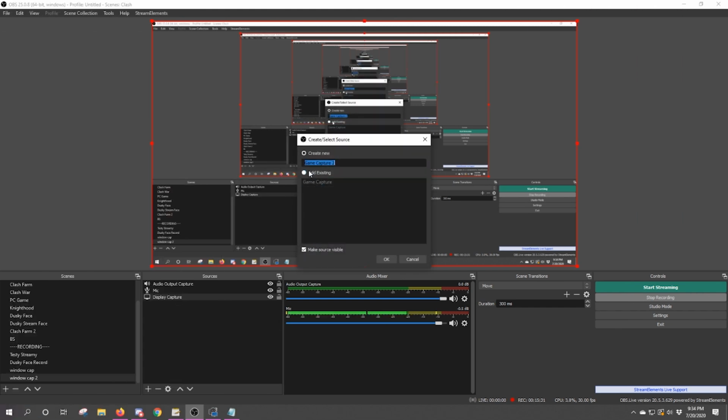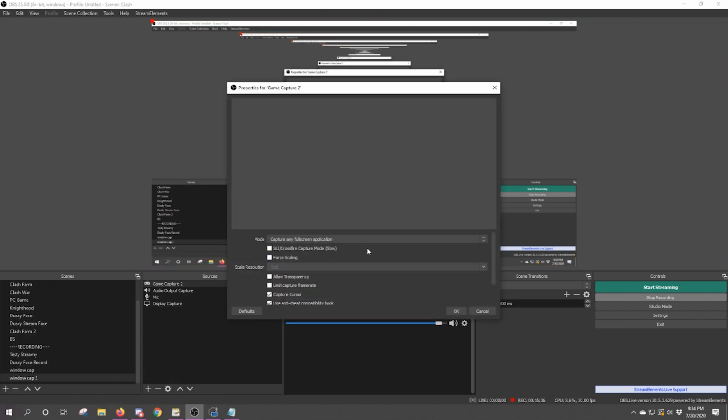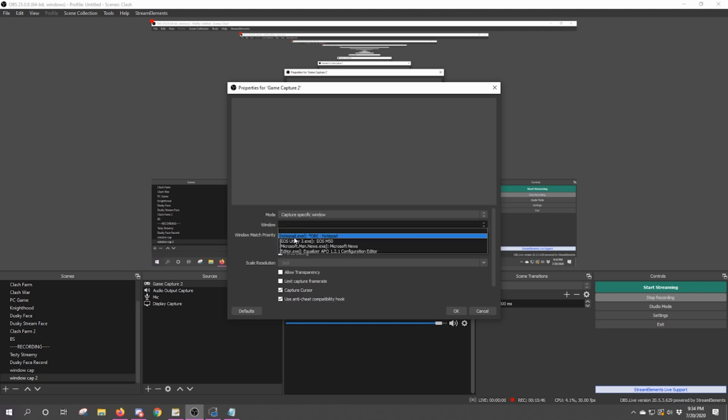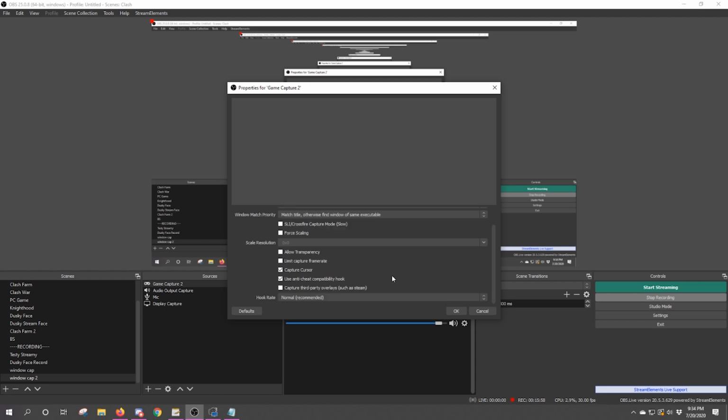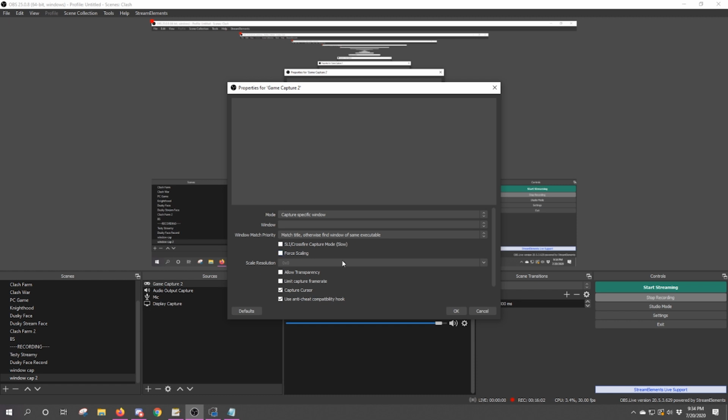What this is gonna capture is any full screen application. This is what I normally would say go with. If you capture specific window, it's gonna pop up with something else and ask you what window you want to capture. You can have whatever the gameplay is, it'll show up on here. Couple of different options down here that I haven't had to mess with or anything like that.